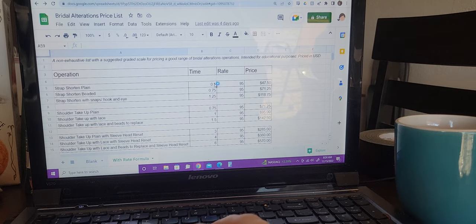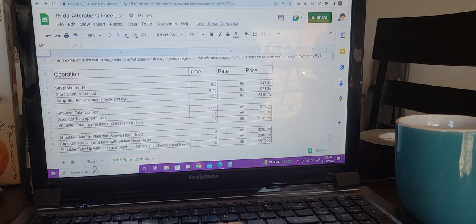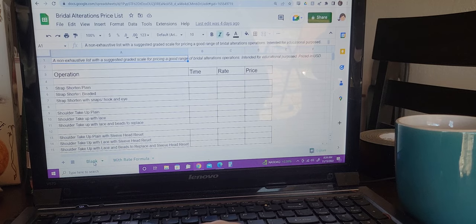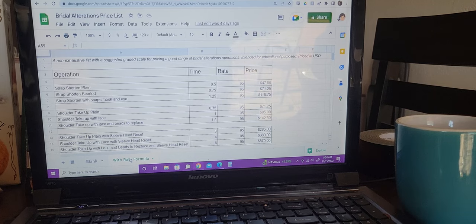And these are my actual rates and my time for each operation. I also have a blank. If you go to the bottom left tab here, there is a blank version, so you can type your own formula in. You could also just delete these columns altogether if you wanted to, and just have this as a menu, and you could write in your own if you're currently doing a time study on these operations. That would work too. I'm gonna go back to the one with the formula because this is the one that everybody's been the most interested in.